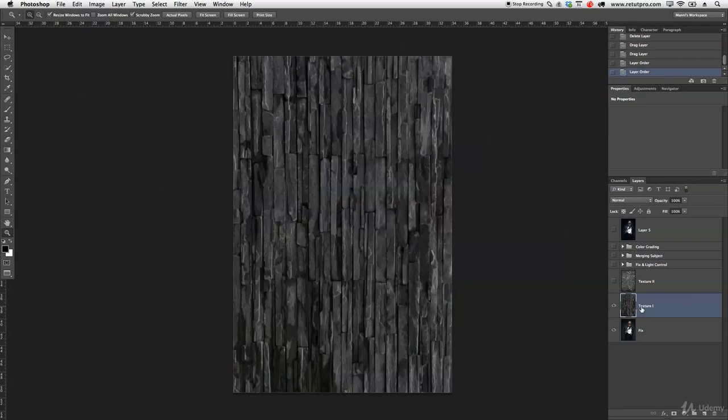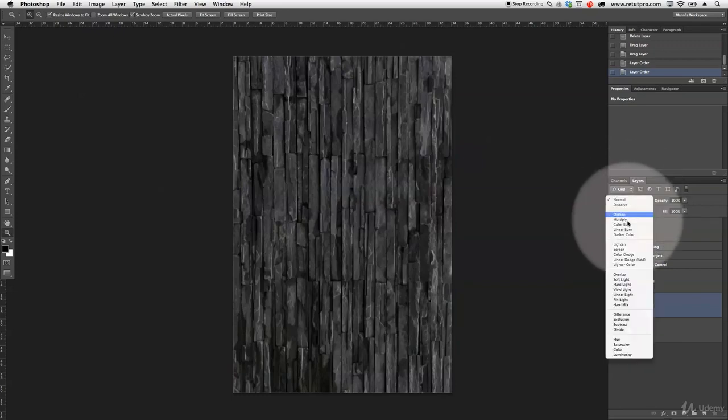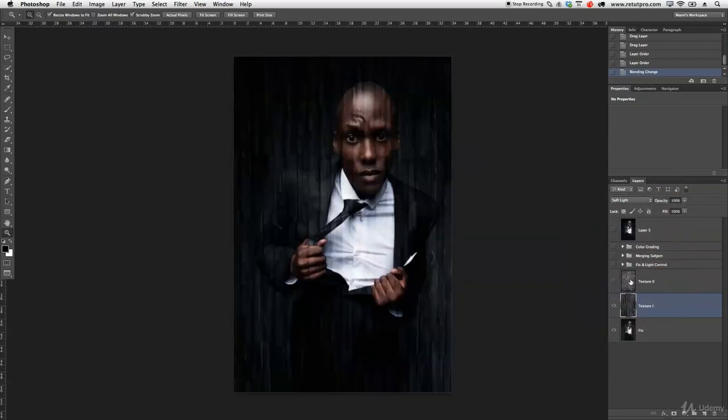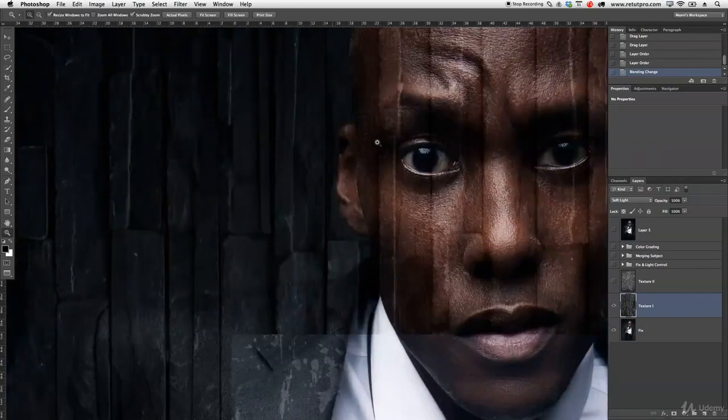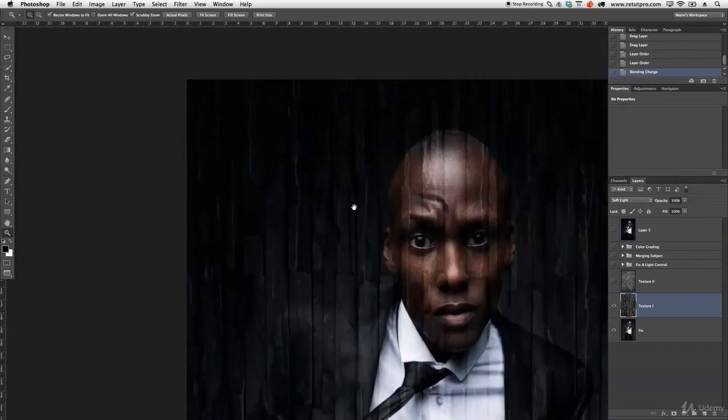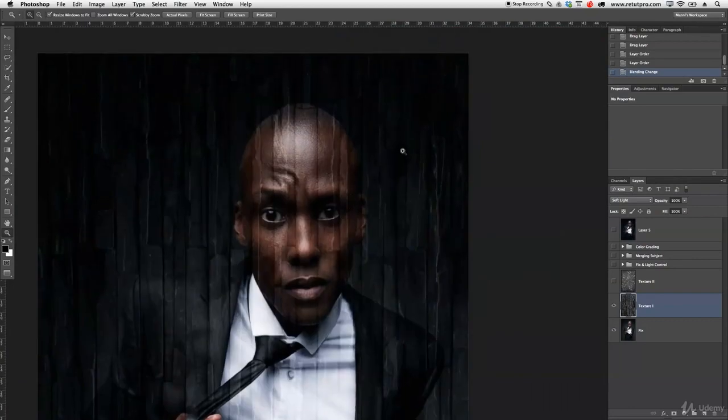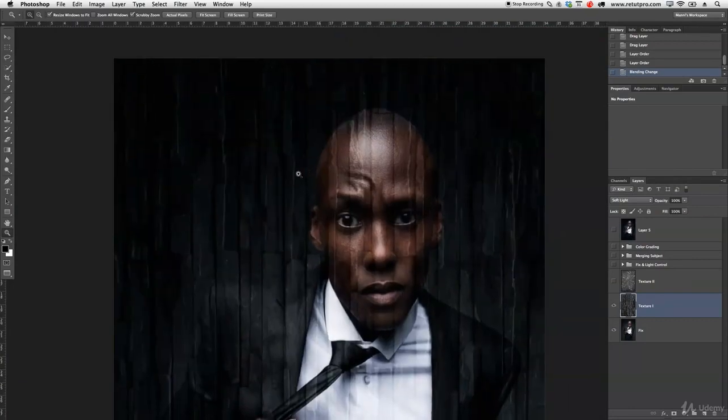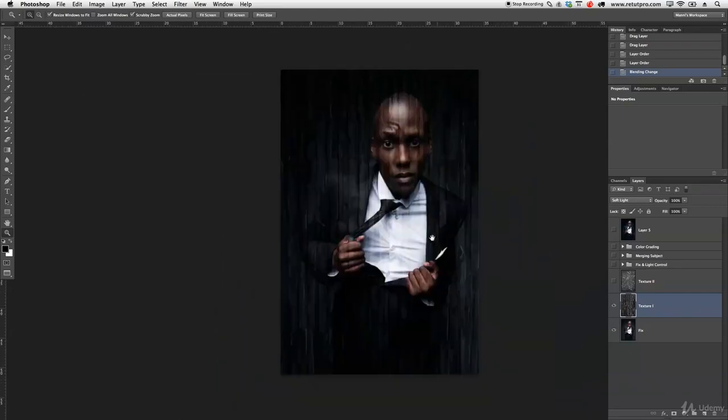So simply on texture 1, I'm going to go here to the blending options and change that to soft light. And directly you can see how cool this is being applied just to the background here. Everywhere where we have gray, the tones are pretty even. And with soft light, the texture just aligns really nicely onto the back. So it works very, very nicely.